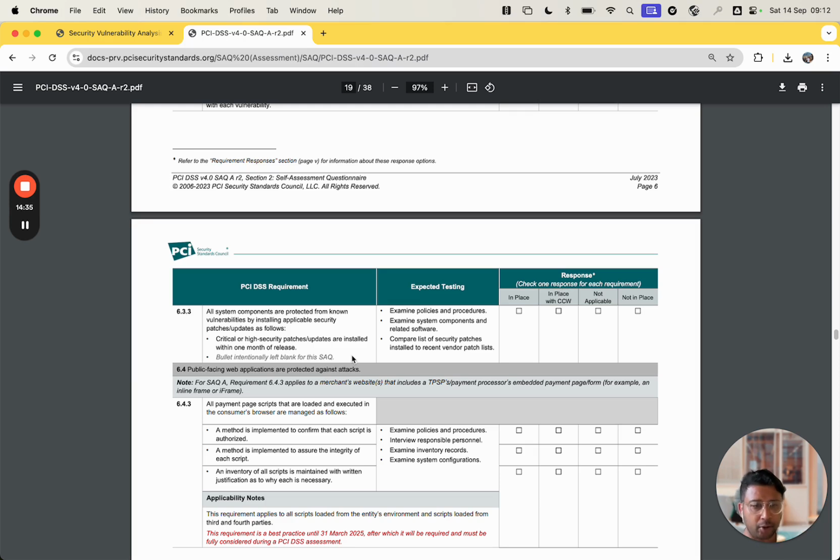Of course, after testing to make sure that the patch does not adversely affect your systems and the dependencies, but you can take that route as well, basically.